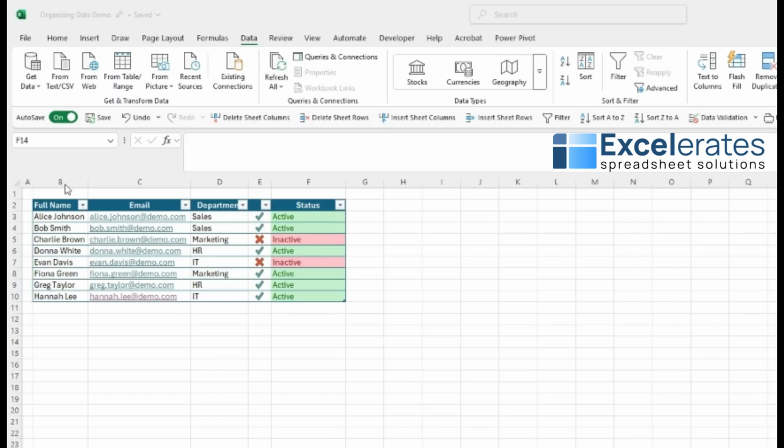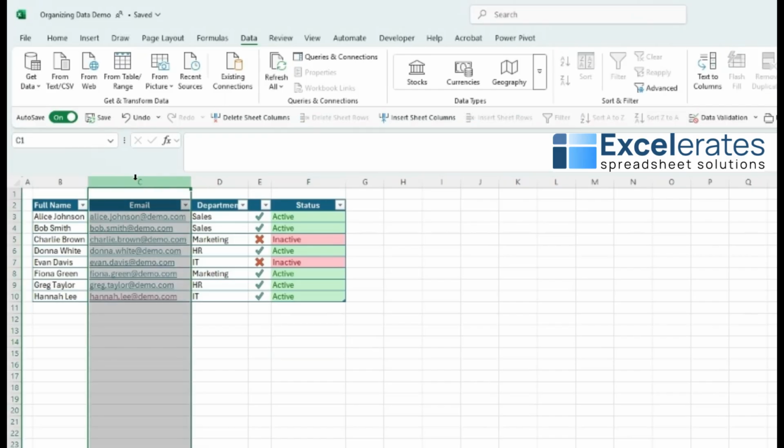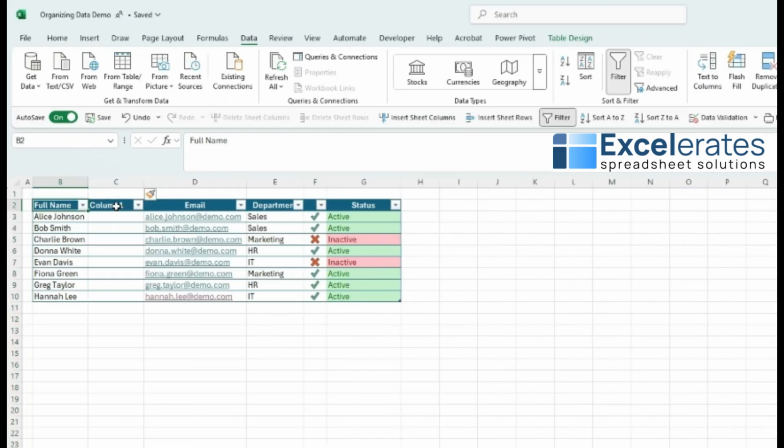The first way I'm going to demonstrate is using a function called Text to Columns. Now I know I need two columns here, and so that I don't overwrite what's existing there, I'm going to insert a column. Now, to use Text to Columns, I'm going to highlight the data that I want, which is the full name, and I'm going to go to my Data tab.